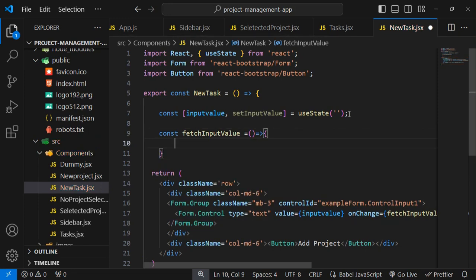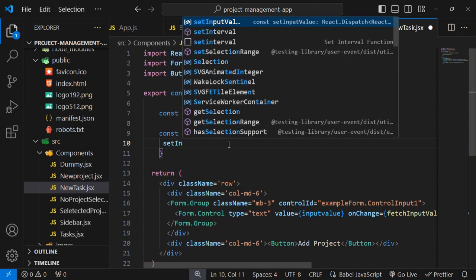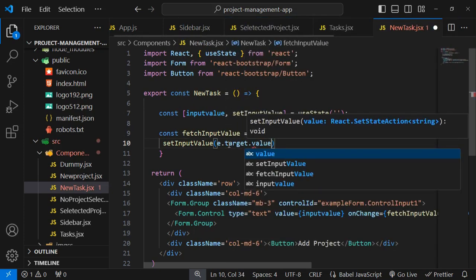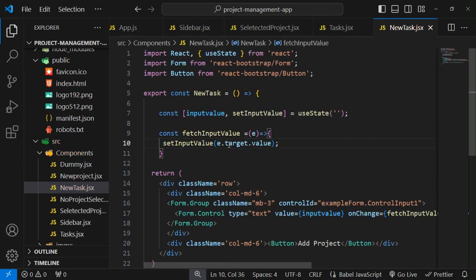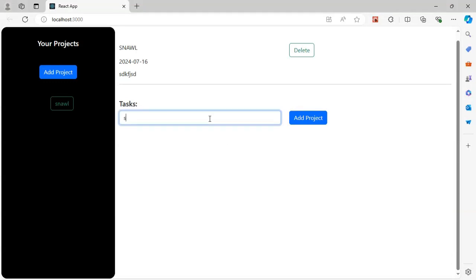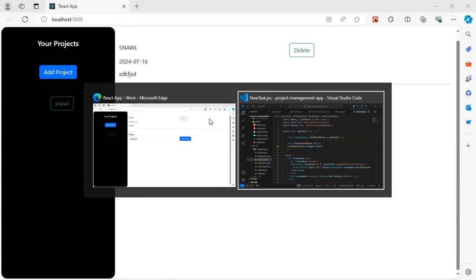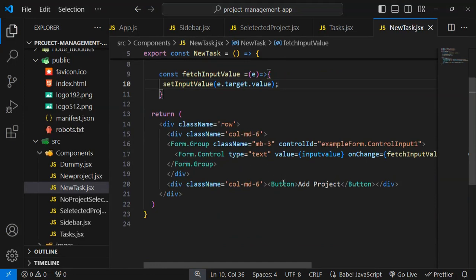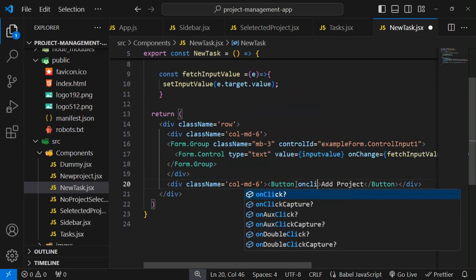And whenever this function is called, it would also create an event. I am just passing here E. So here I have to set input value with event.target.value. Now just press Ctrl S and again move to our output, and here you can see we are still able to type anything, but now these values are controlled by React. So what we have to do now, I want whenever I click on that button, there should be a function which is called onClick.